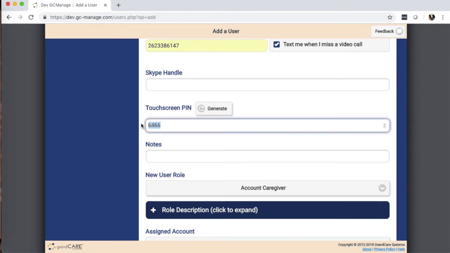Now here's an interesting idea that we haven't talked about yet, and we will talk about it in a separate area of the class, but a touchscreen pin. As you may know, GrandCare touchscreens usually have their settings protected by a pin number, and typically that number is 1111, although it can be changed to anything you like in the Care menu. So what is a touchscreen pin? Well, it's for people who are providing care on site, that is, at the site of the touchscreen.